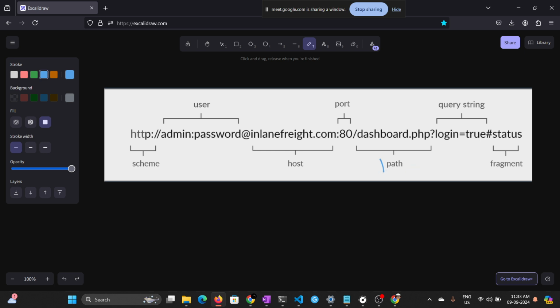Got it? And we have a query string. So this is the query string where we send our data. In this case, I'm sending login information here, right?